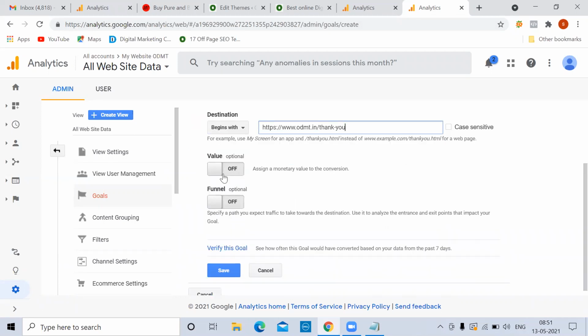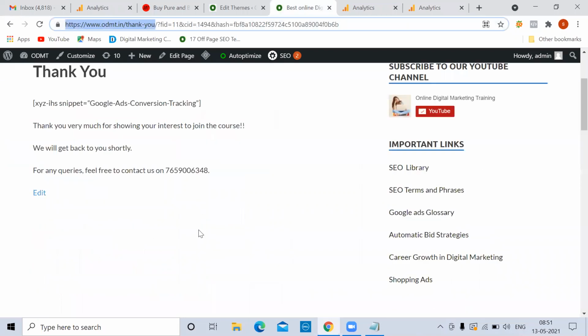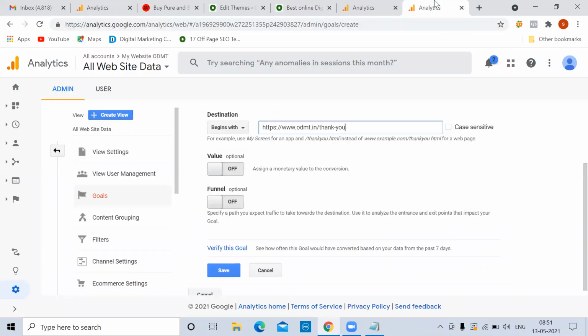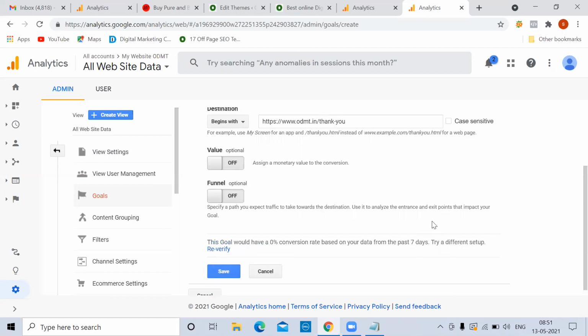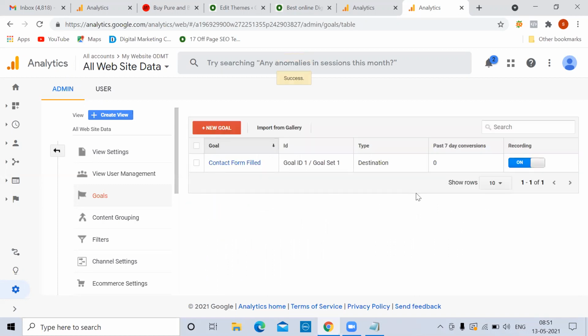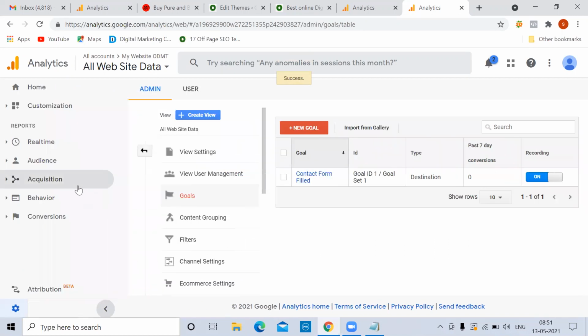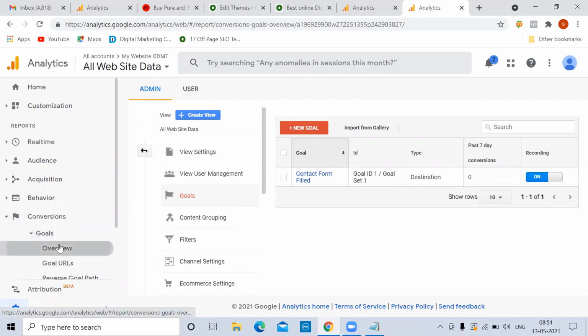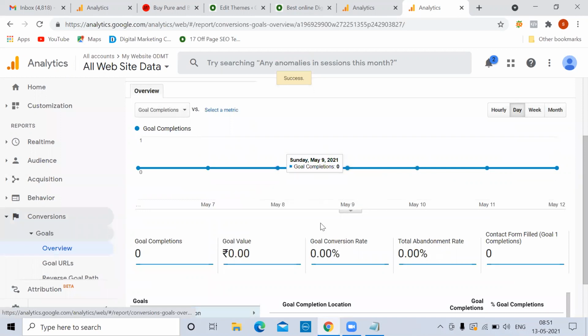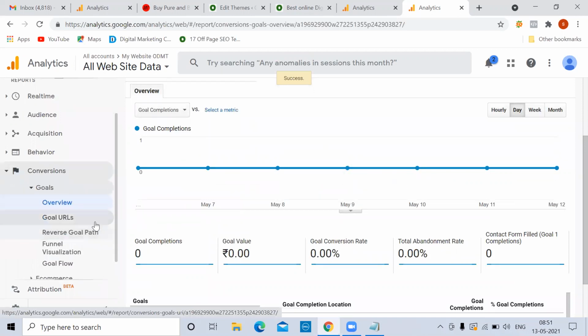Value is optional anyway. For a transactional, service-oriented website like this, you can't know the proper value. If it is e-commerce, you will find it. If you want, you can use it. Funnel is also not required. Then click on save. Now it is set up. If someone comes to my website and fills the form, next time you come to conversions, goals, overview, you will see how many conversions were done here. Because we just created it, it's not showing the number. You will check here actually.